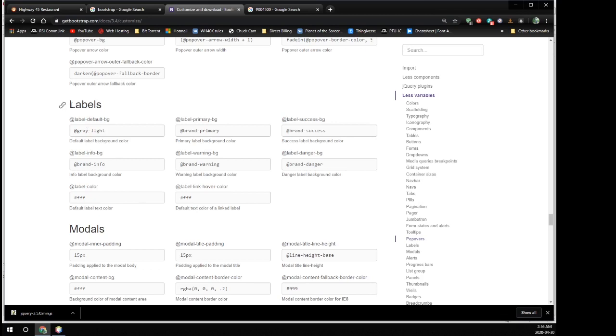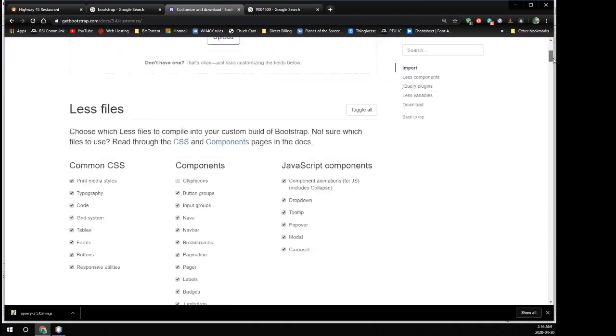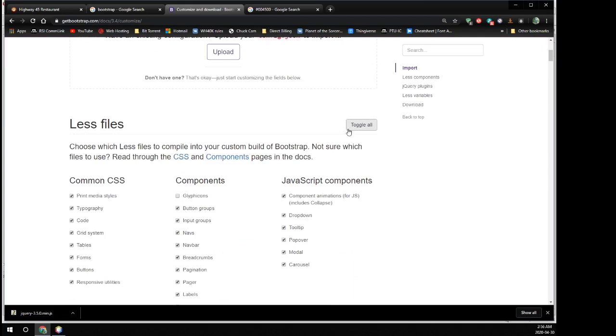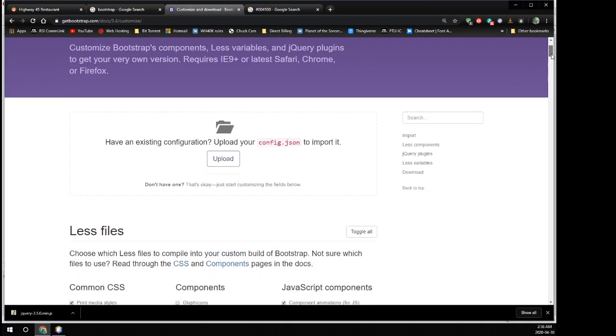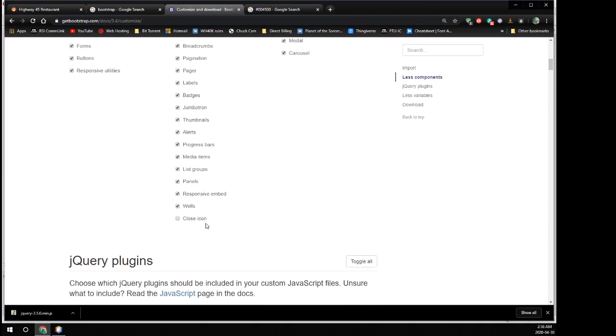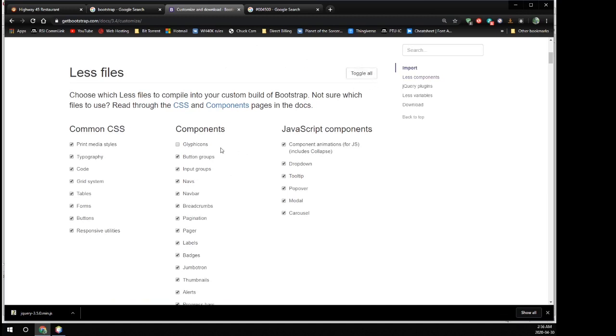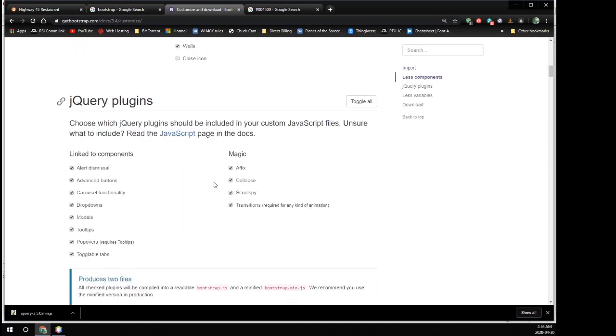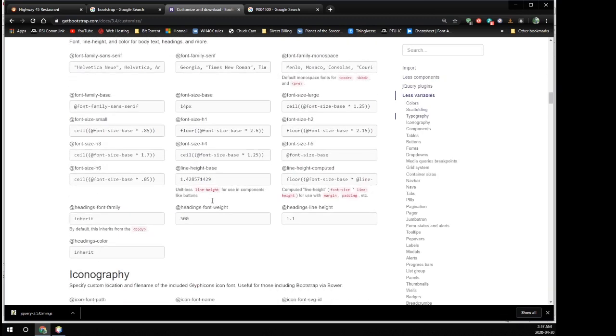Labels. A label is kind of like this toggle all, except that is a button, but it would look just like that. It's basically something where you can have a little circle or kind of rounded square with text inside. For example, if you want to have new or sale or something like that, you could do that through a label.